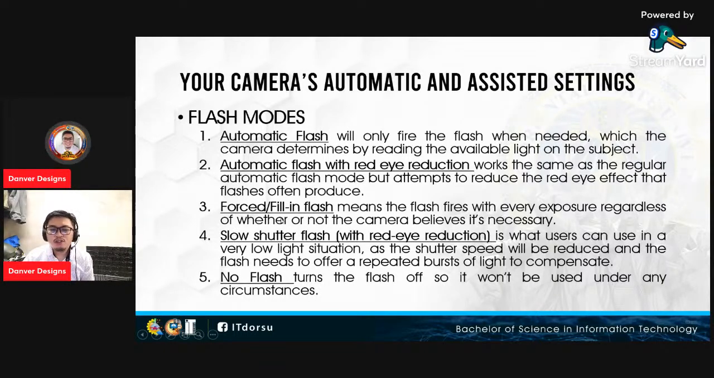Then we have the forced flash, which means that the flash fires with every exposure regardless of whether or not the camera believes it's necessary. Then we have the slow shutter flash with red eye reduction, which users can use in a very low light situation, as the shutter speed will be reduced and the flash needs to offer a repeated burst of light to compensate. Then of course no flash, which turns the flash off so it won't be used under any circumstances.